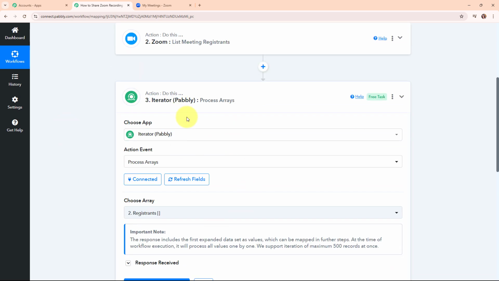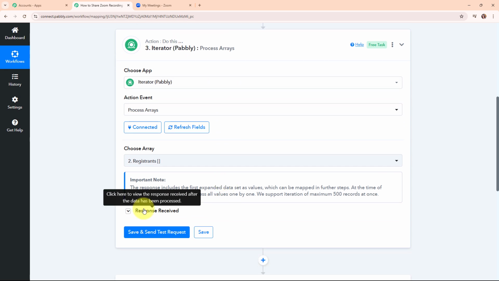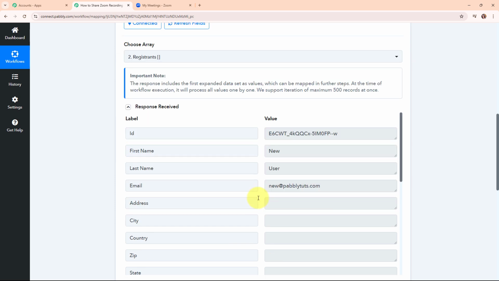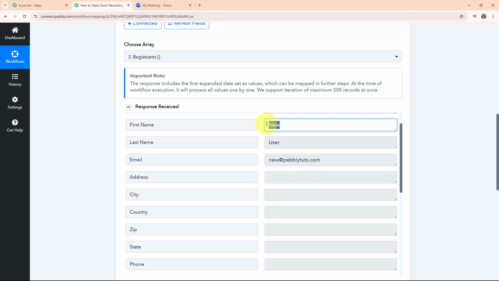I've used iterator by Pabbly because in my previous step I have got the registrants details in an array format, and by using this particular feature by Pabbly, I can separate each registrant's details. Here I've chosen the array that I received in my previous action step, and by using this feature we have received separate details of each registrant, one by one, and it is going to change the values whenever the workflow runs.